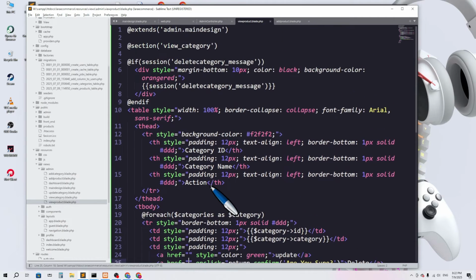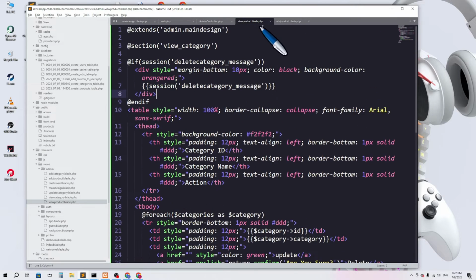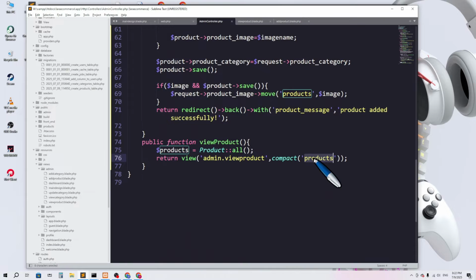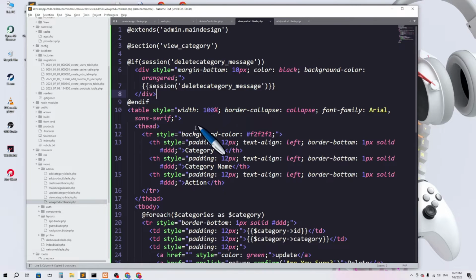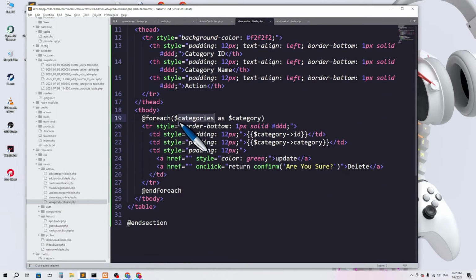Okay, so here in the session also you can see I have all the session here. So that's it. Okay, so here you can see from the admin controller we have compacted the products, right? So I'm going to copy this and go to the view_product.blade.php, and here we have a table. In the table I just have only one row because we can run a foreach loop. So I'm going to paste the products here, and I will say as product.